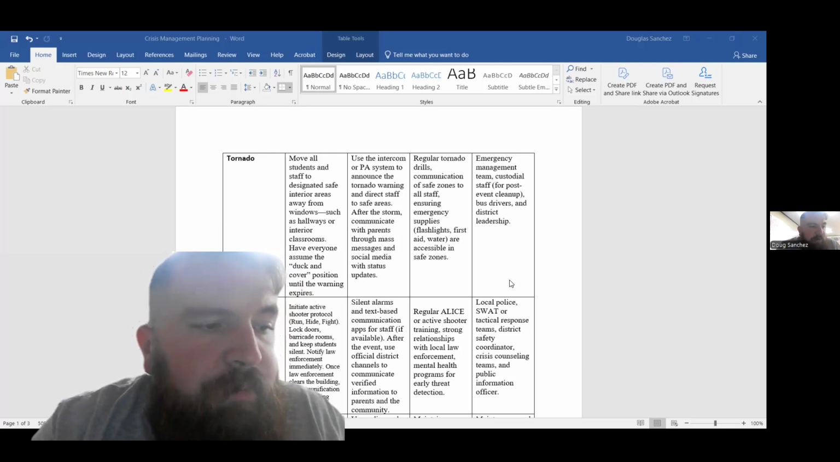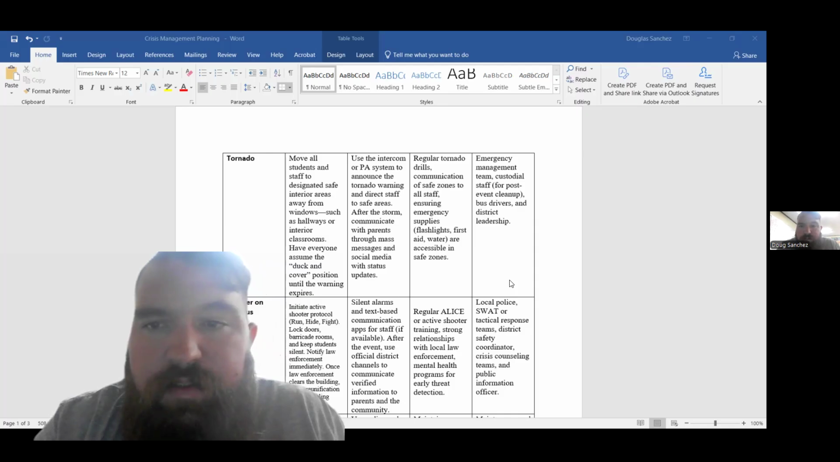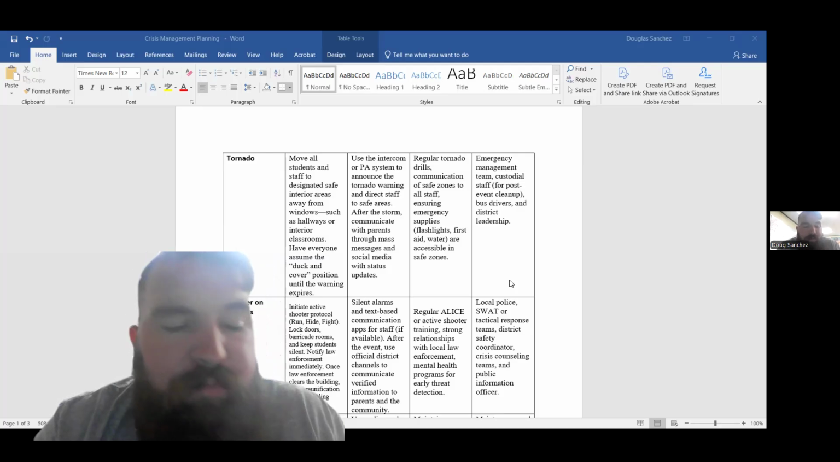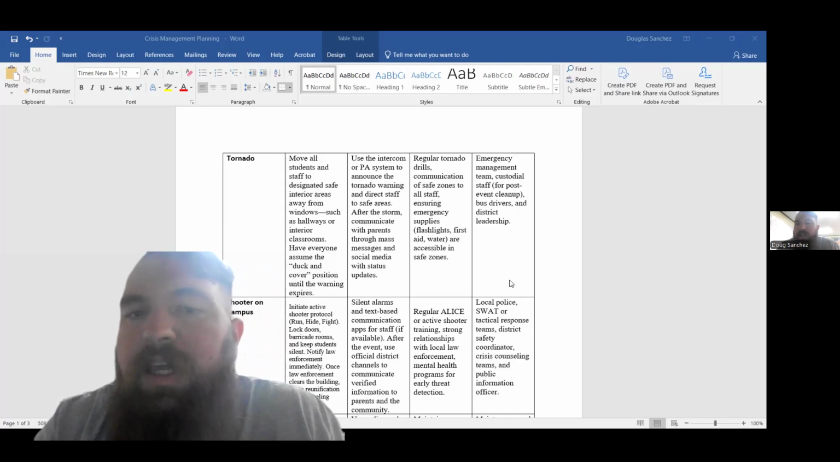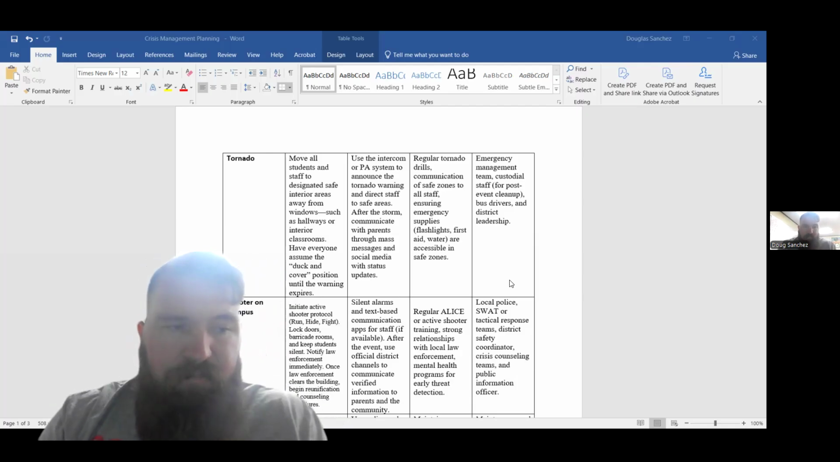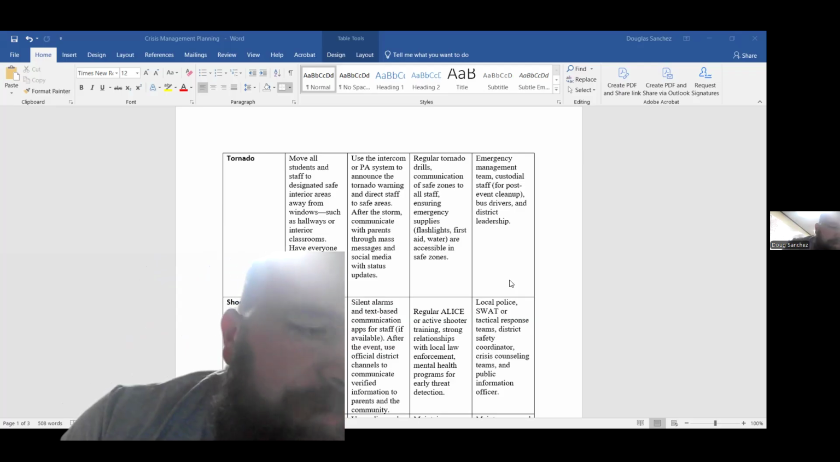After the storm passes, the office is going to let the parents know through the text system and social media. If there's any building damage, we're going to make sure that we find the damage and we don't have kids around it, so that we can plan on how to get that fixed quickly.